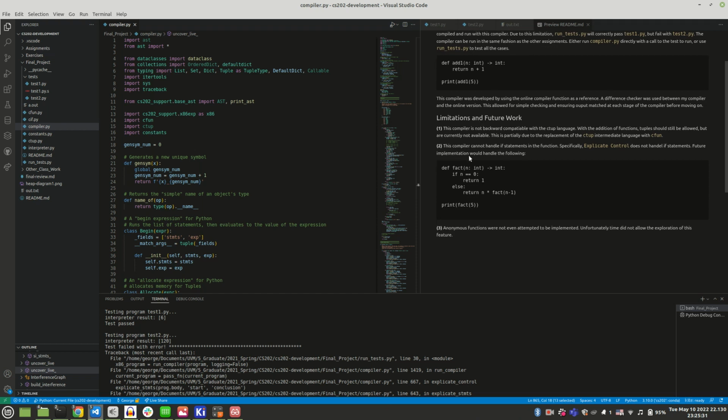And the limitation is that I can't do if statements or recursive calls. And I also noticed that the C2 language does not work anymore, so I was going to go back through and try to re-implement that into it, but didn't have time. And then anonymous functions, I ran out of time.